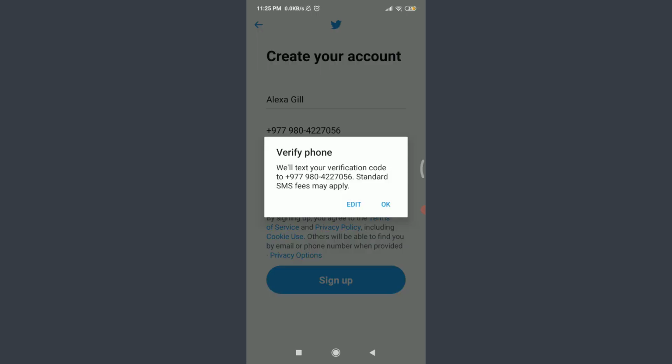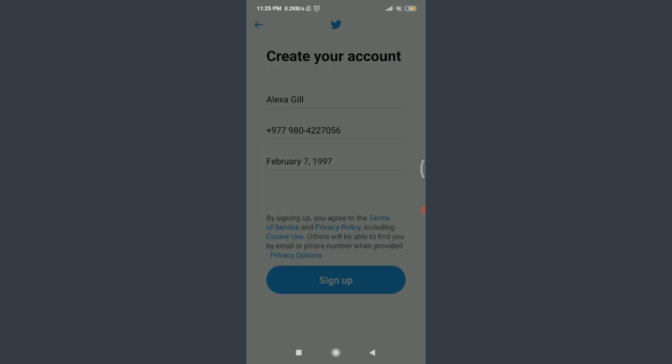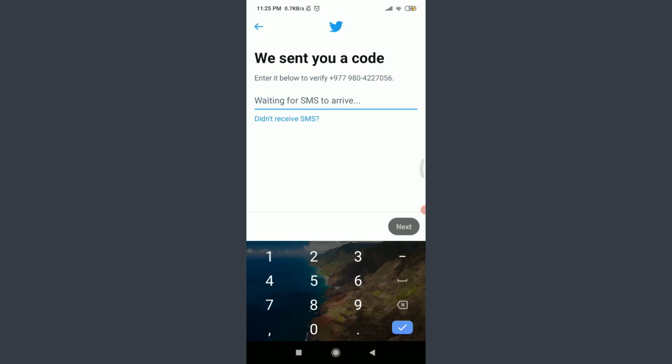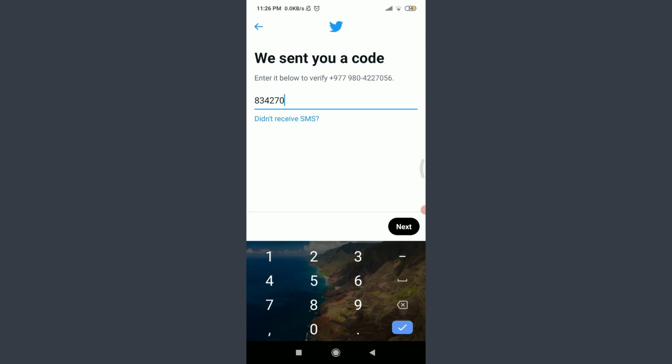Tap on sign up, so you can see they will text us with the verification code on our phone number. Tap on OK to get the verification code. Now you need to enter your verification code. So wait for the verification code, and then try entering your verification code here. I have just received my verification code and I'm going to enter it. You can do your own. When you're done entering your verification code, tap on next option on the bottom right corner.